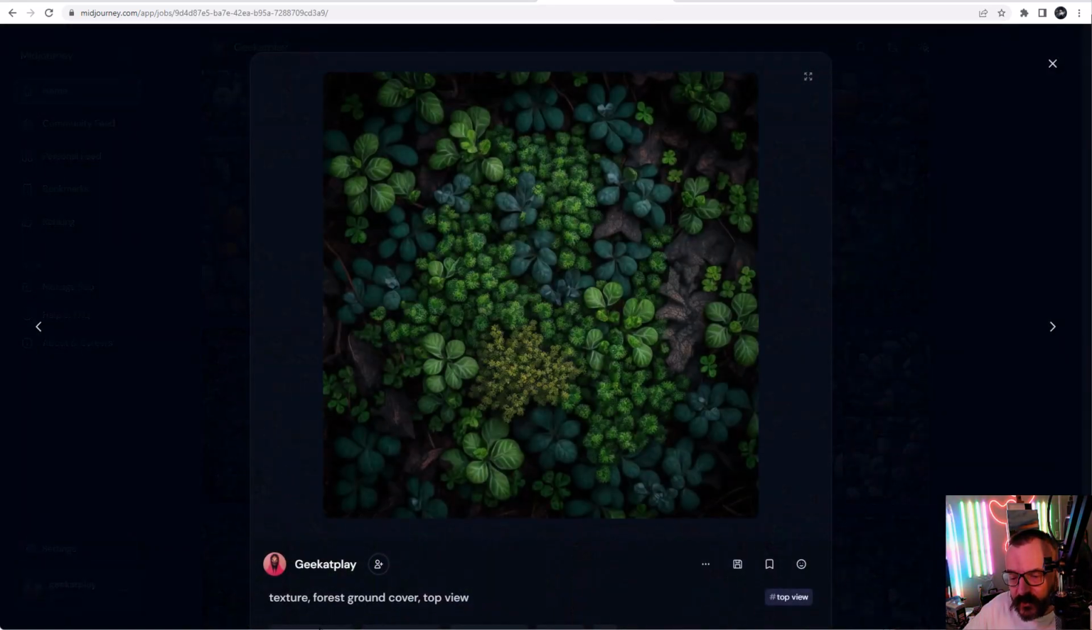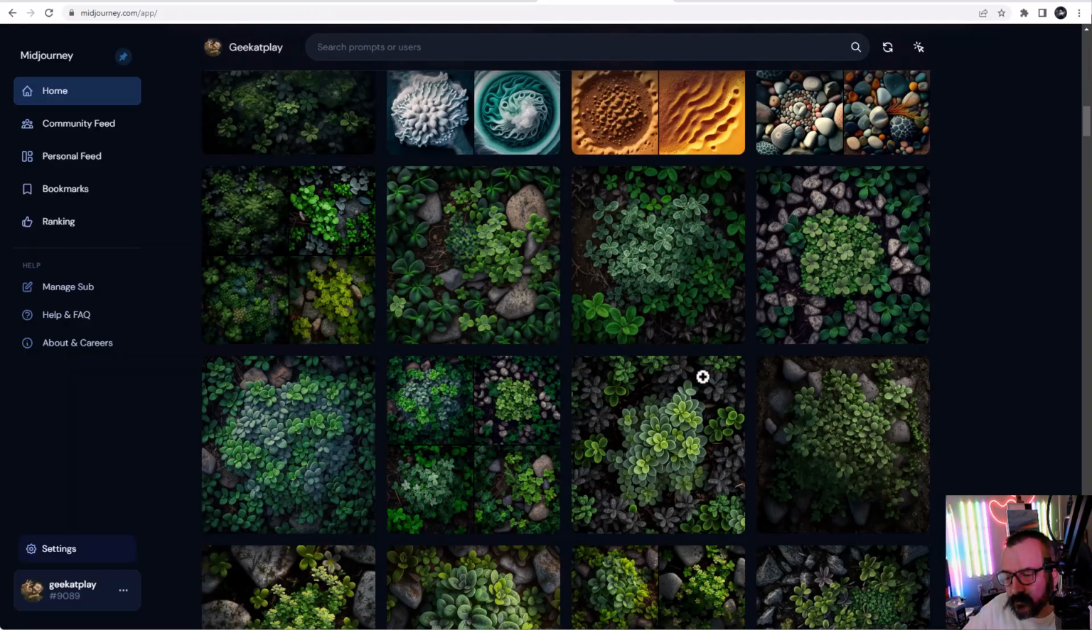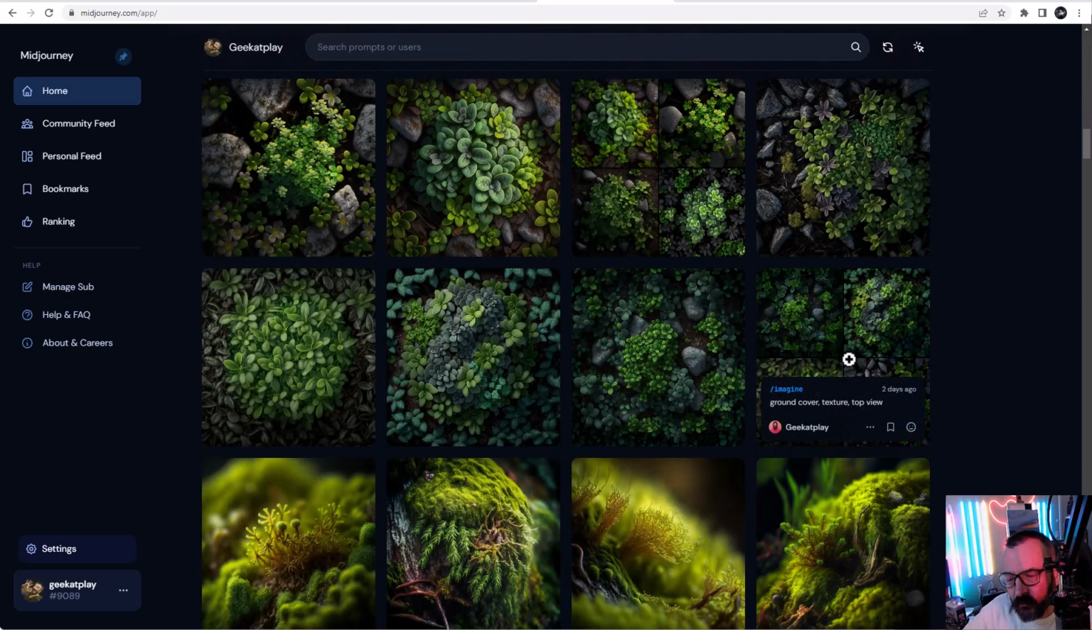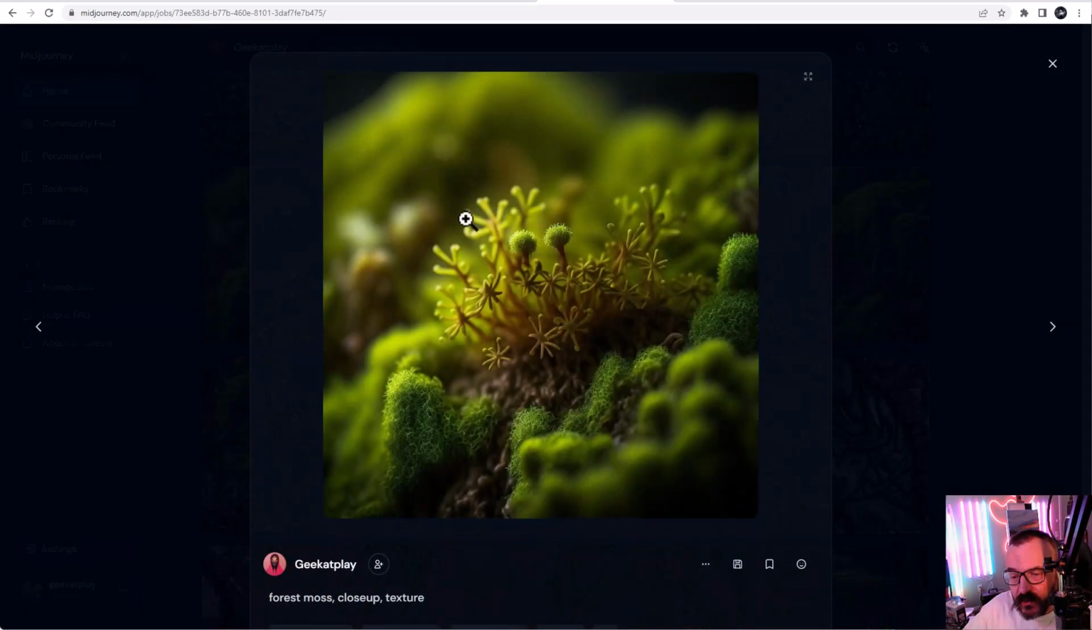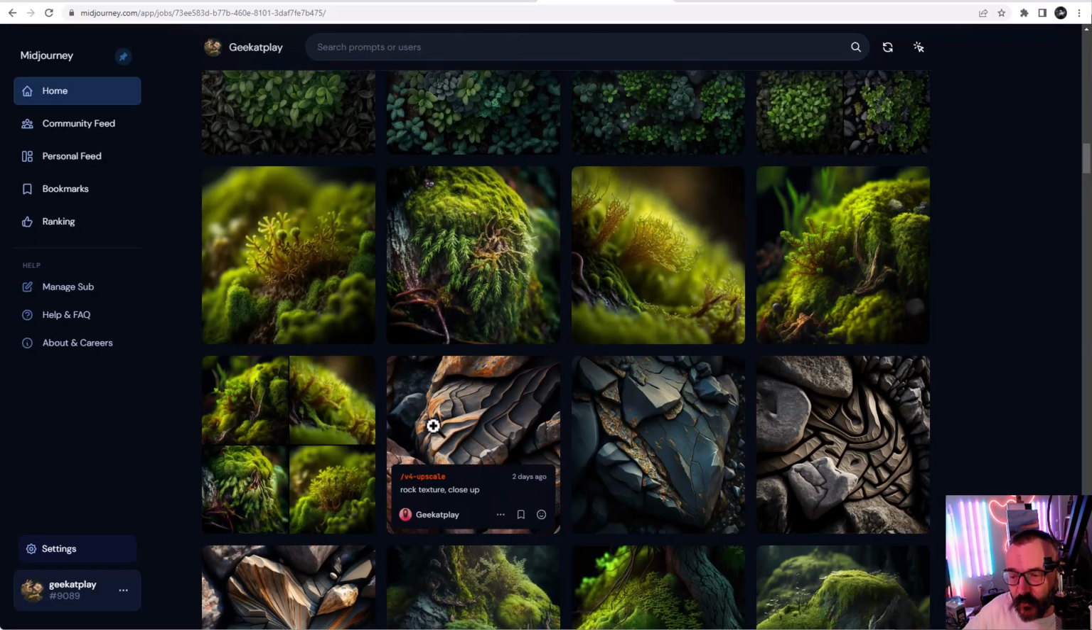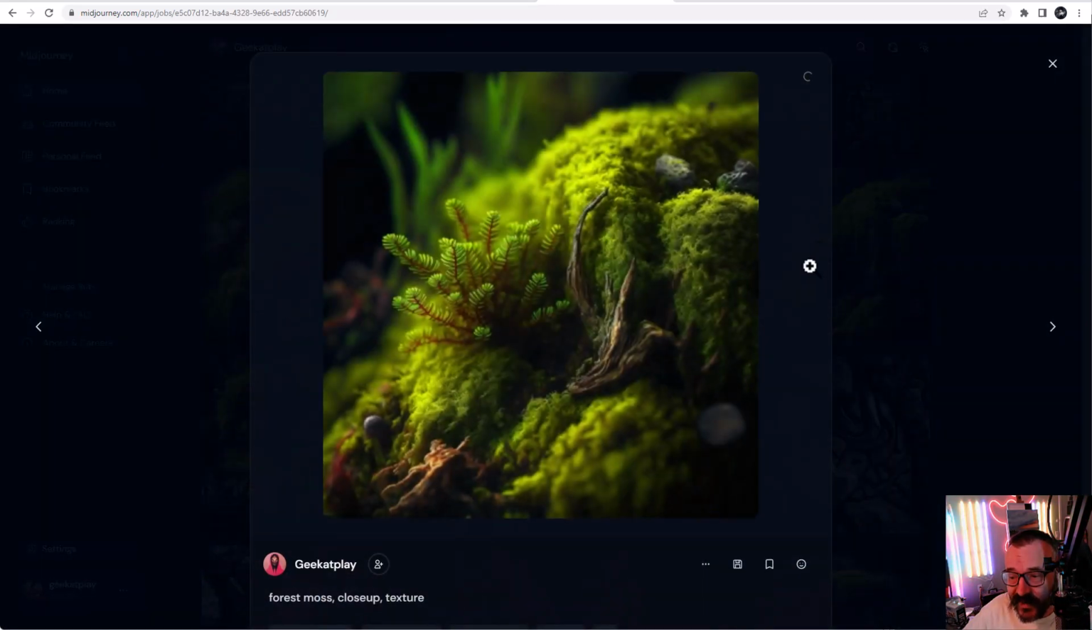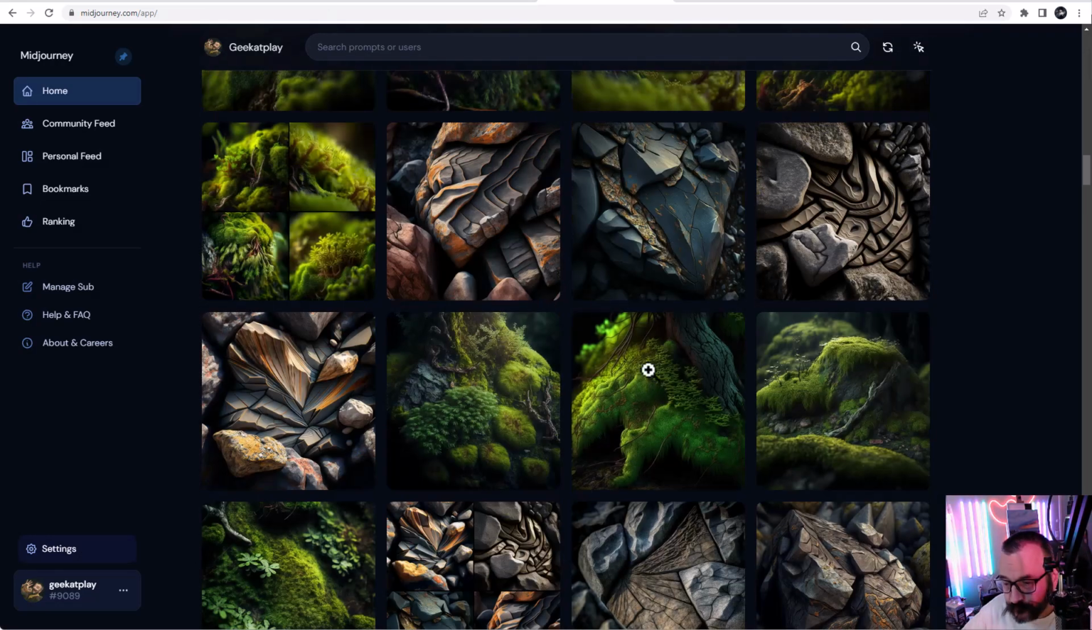This one is again texture, foreground, ground cover, top view. As I said, it's experimental, and I was trying different words to define which way works, and those work best for me. Sometimes without top view, if I put forest moss close up textures, it does provide texture, but you can see it has a definitely too shallow depth of field. So I don't know if we can use some of this. It looks nice, but realistically it's not that much texturing applied for our materials.